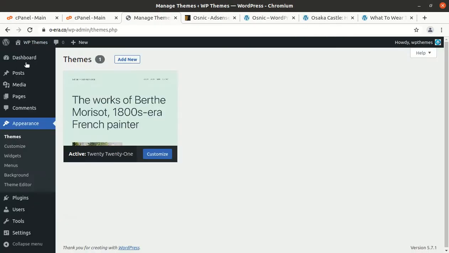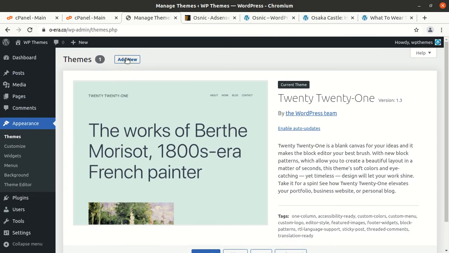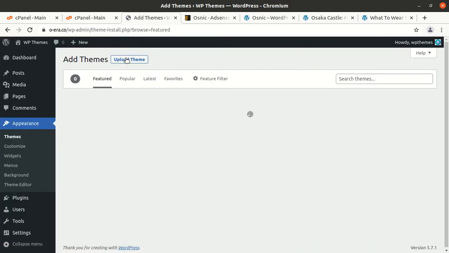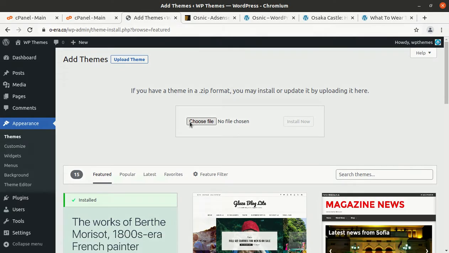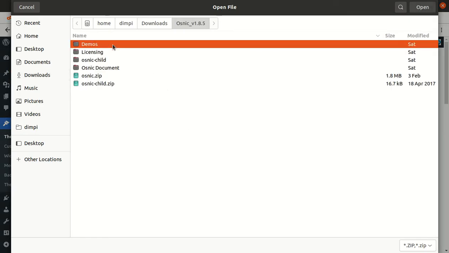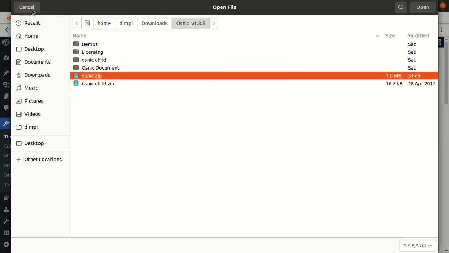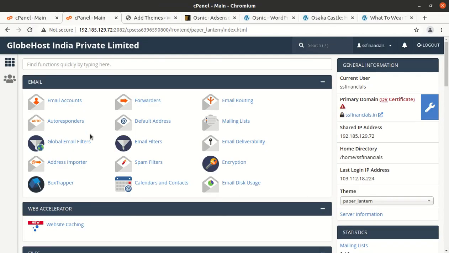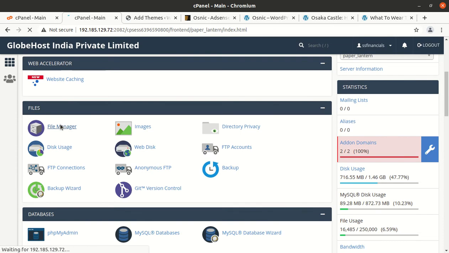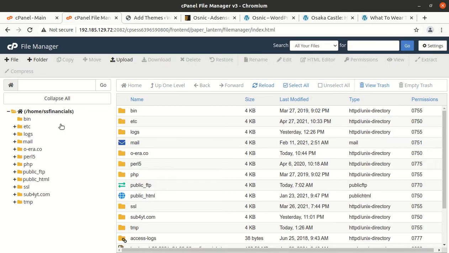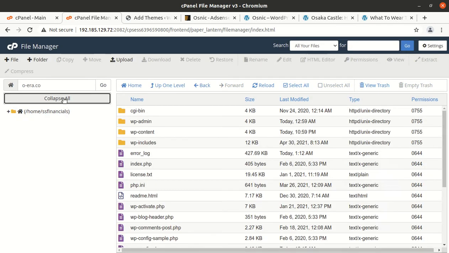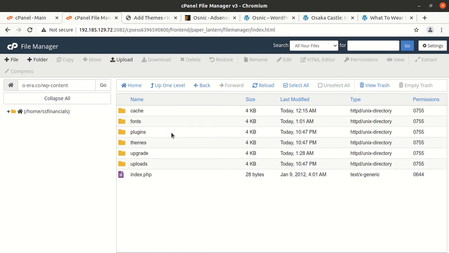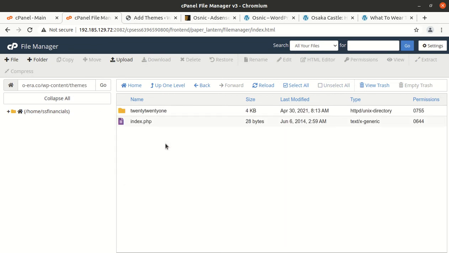For this we have to go in the theme section of WordPress, click on add new, upload theme, choose file, and here you need to choose osnic.zip. And if you have direct access to your server, you can choose to upload the same file in the wp-content themes folder. I am doing the same.